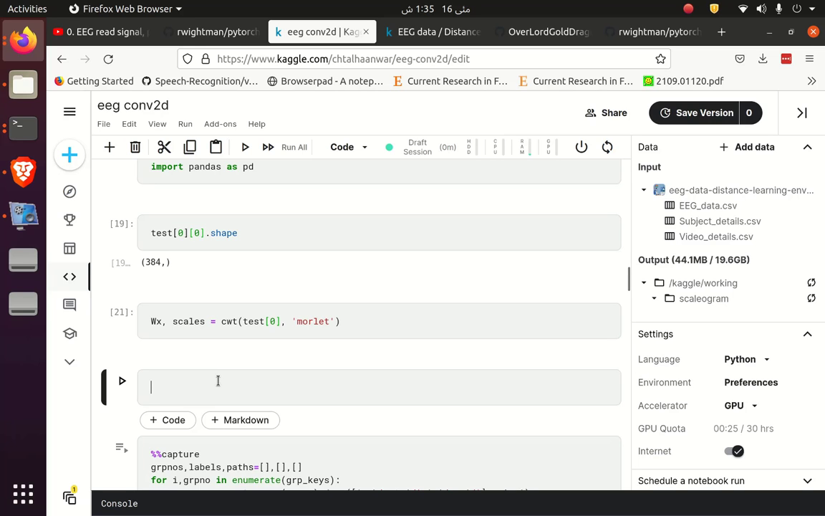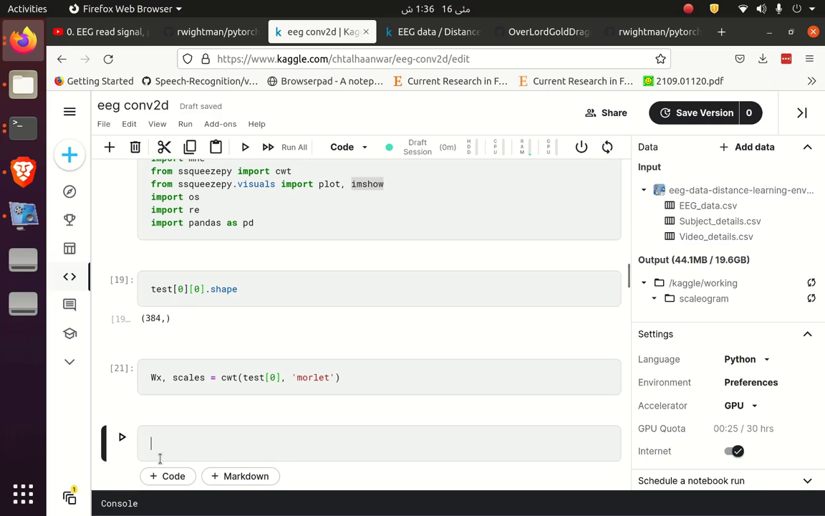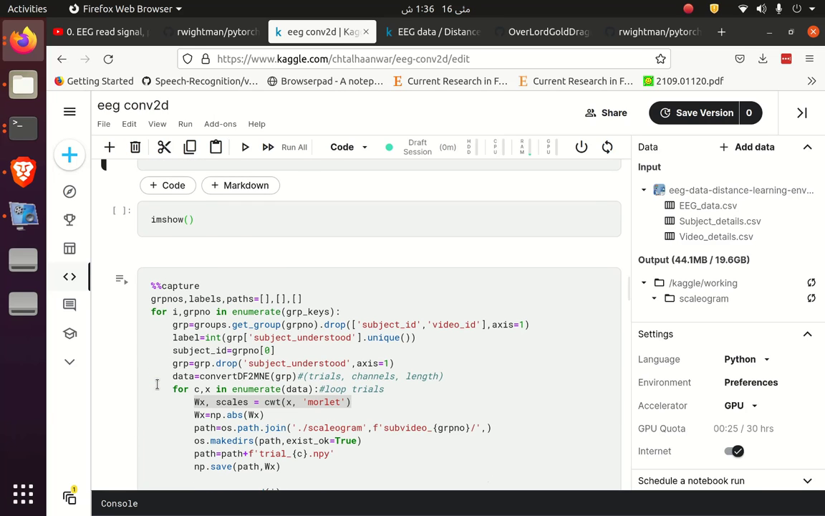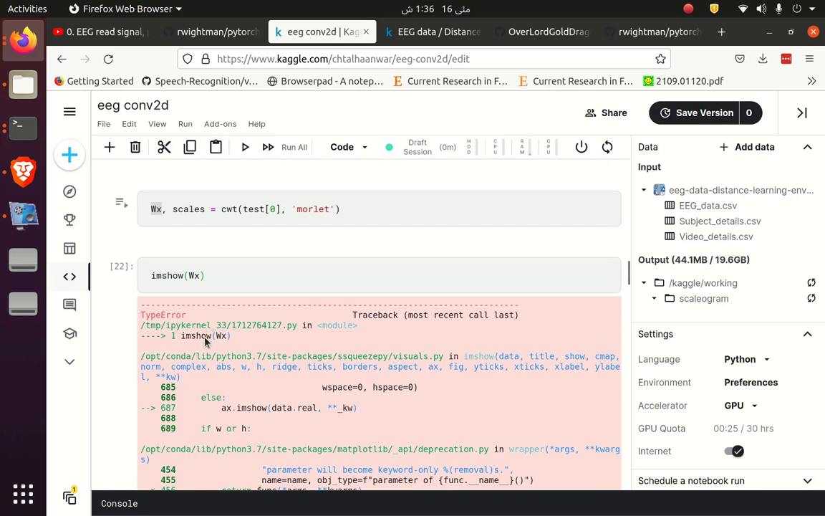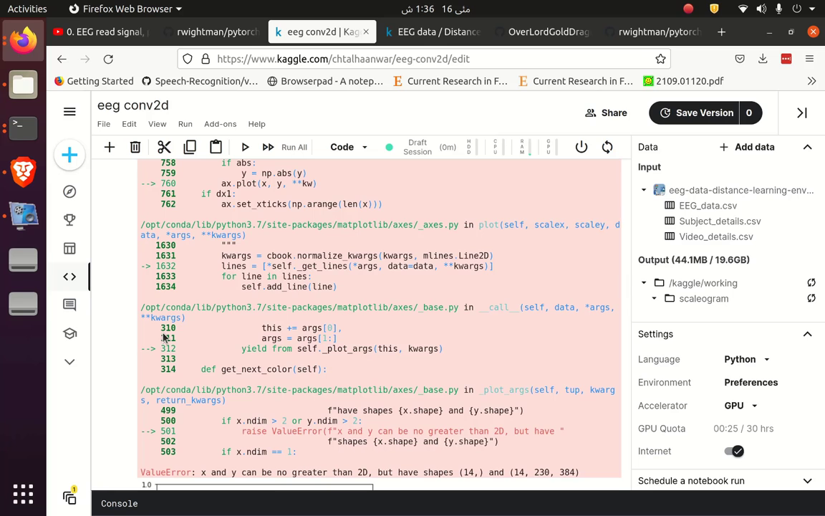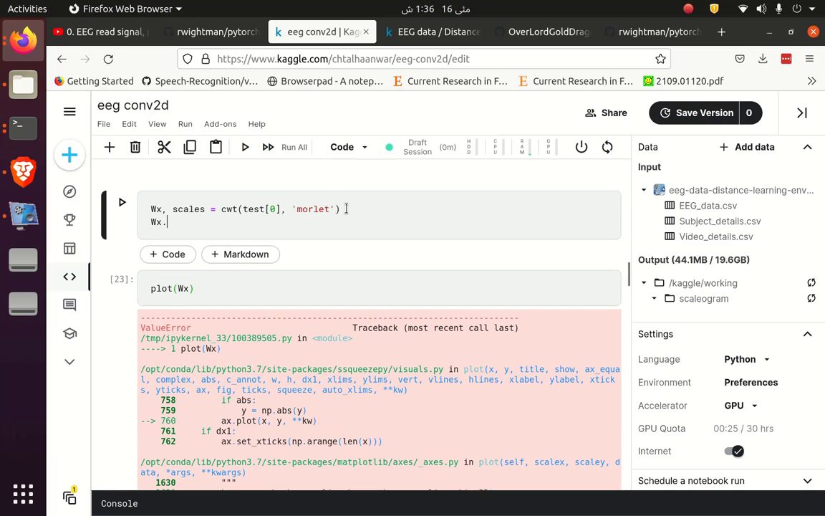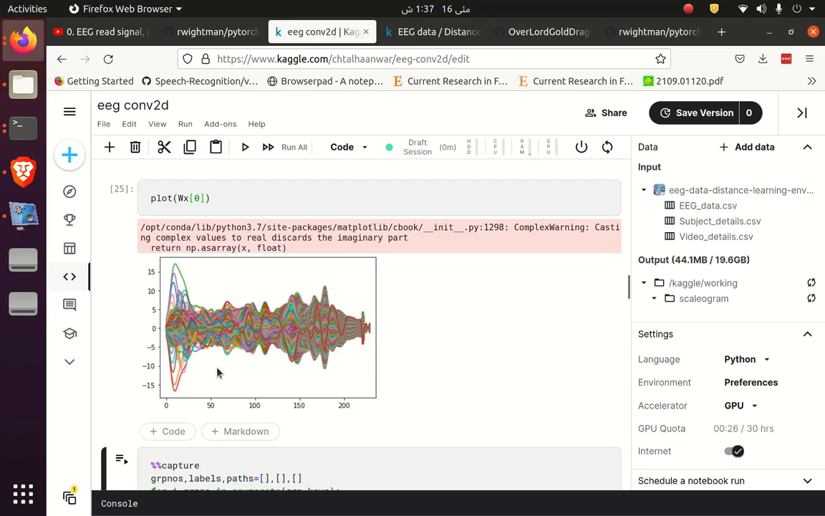The next step is to view how this looks. For that, SqueezePy provides a function imshow, and we can use imshow to see this. I believe we need to pass this wx, and it gives me an error. Okay, maybe we have to use the plot function, I'm not 100% sure. Okay, for plotting, basically you have to remove this 14. Why? Because in matplotlib you can either plot with three channels or with one channel, that is, either an RGB image or a grayscale image. So let me select the first channel to plot this, and this is the plot I get.